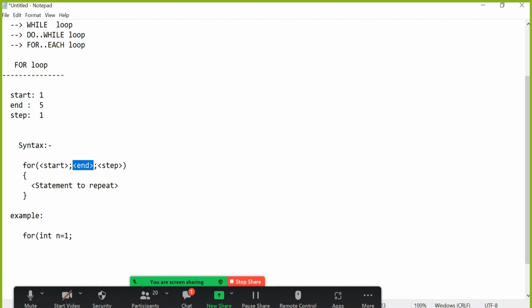Where to end? End at 5. So basically, if I write n equal to 5, then the meaning is proceed when n equal to 5. So I have to say n less than or equal to 5. That means when n value is less than 5, also continue. When n value is equal to 5, also continue. That means 1, 2, 3, 4, 5. All these numbers are less than or equal to 5.